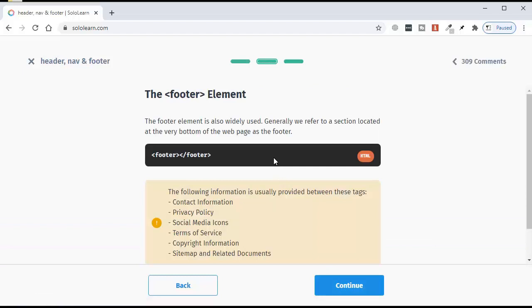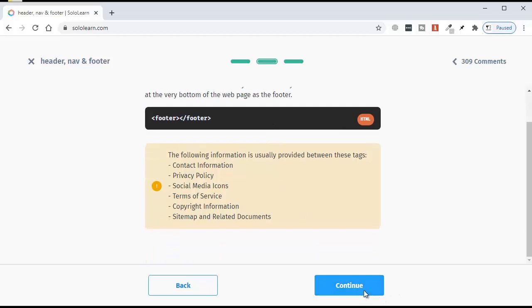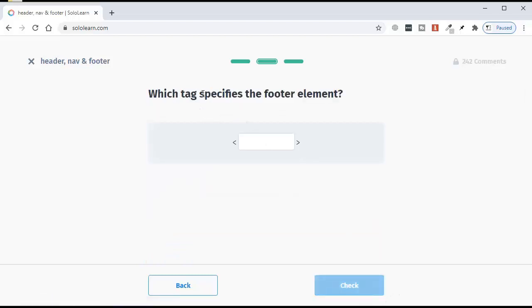The footer element is so widely used. Generally, we refer to a section located at the very bottom of a web page as the footer. So which tag specifies the footer? Footer is the correct answer.